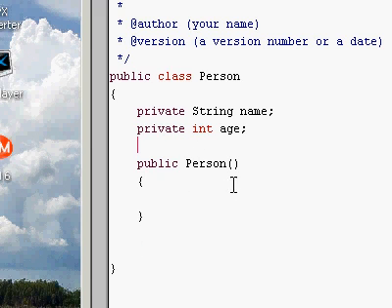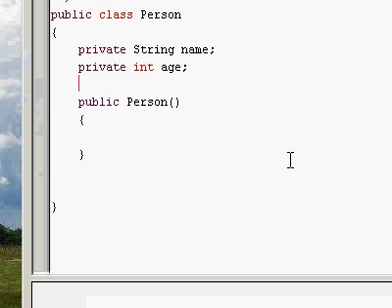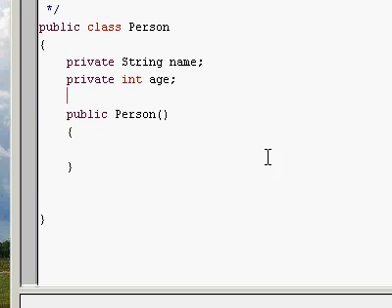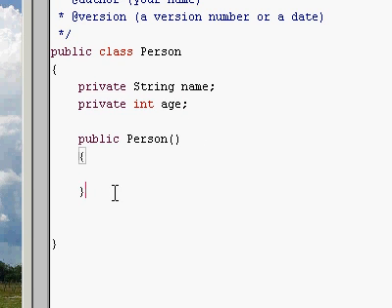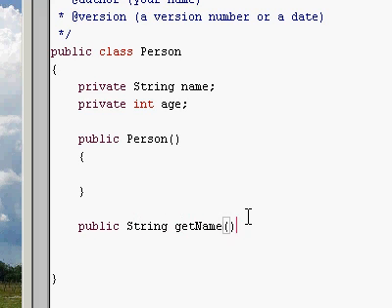So that's actually the next thing that we're going to do, is we're going to provide some methods, which are behaviors of a class, to set and get these attributes. So we can set a person's age, get a person's age, and the same thing for their name. So let's start with creating a method to get this person's name. Public string get name, and here we're just going to return name.